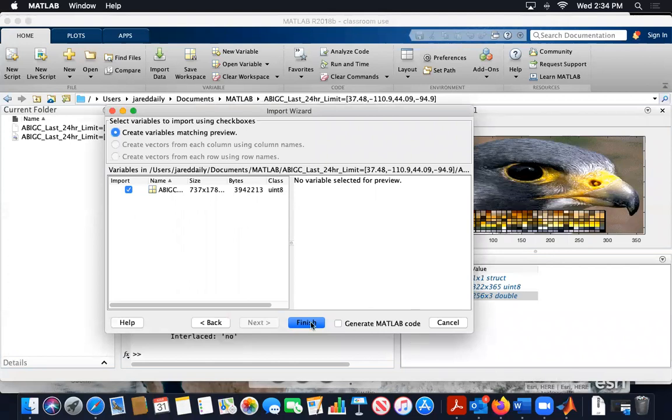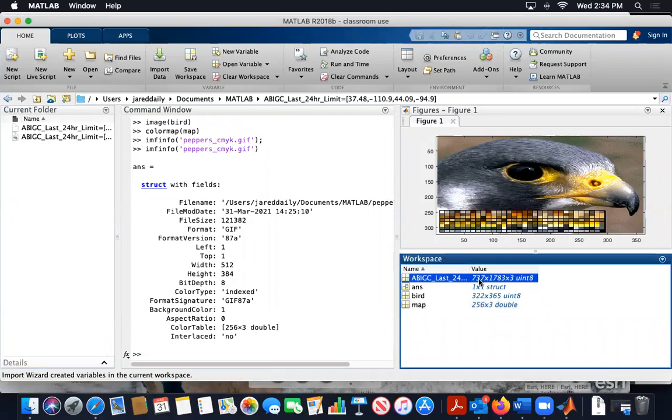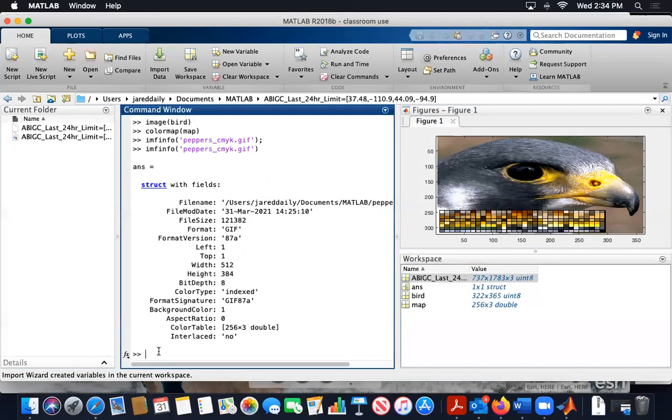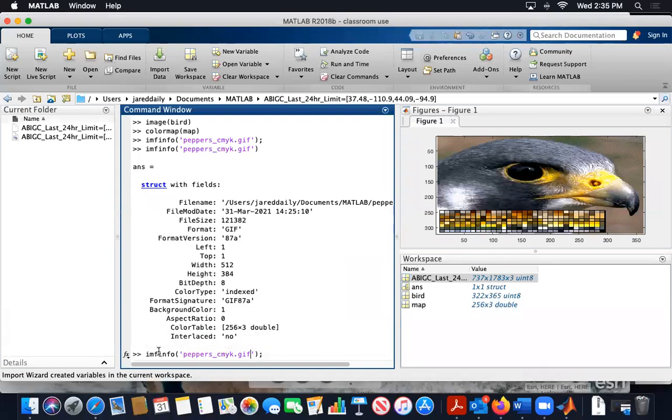So it's in there. All right. You can see that it's three-dimensional. So this is a true color, right? This thing is true color because it's three-dimensional. I should be able to look it up as well to see if it is true color.